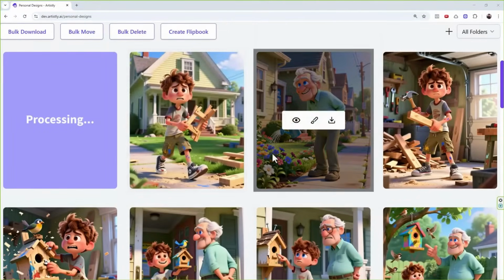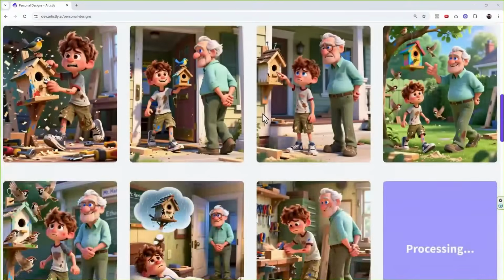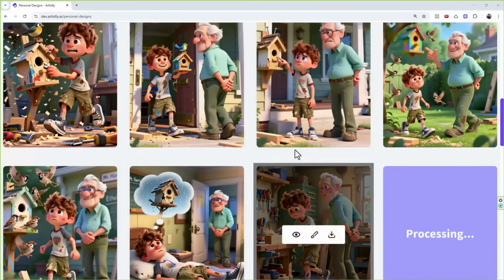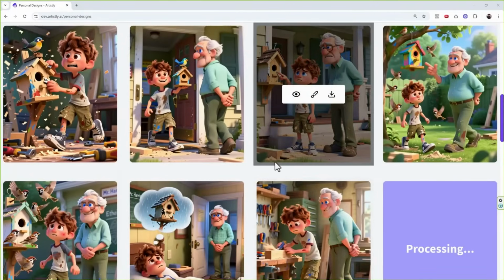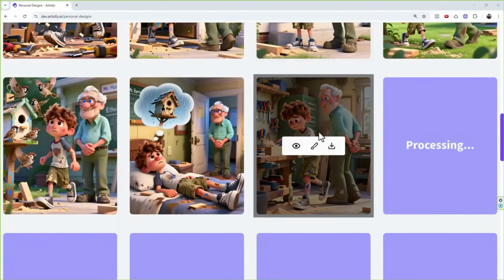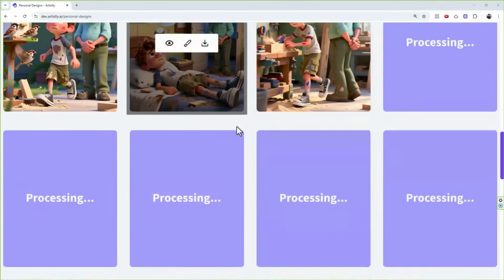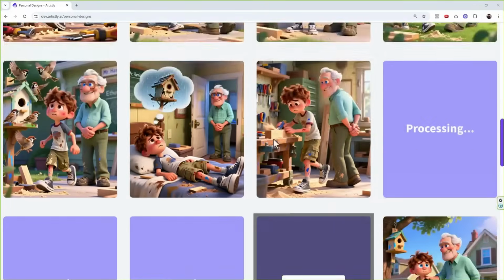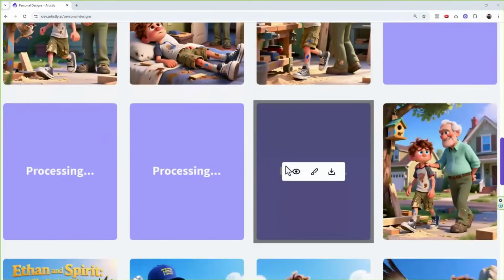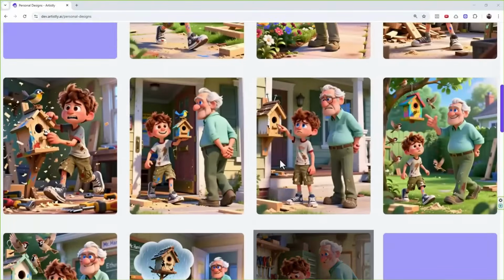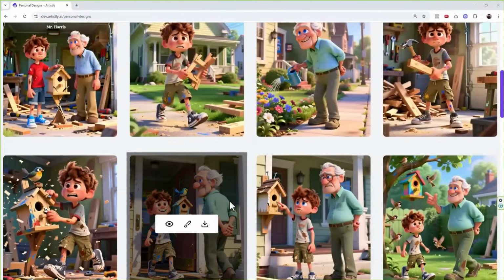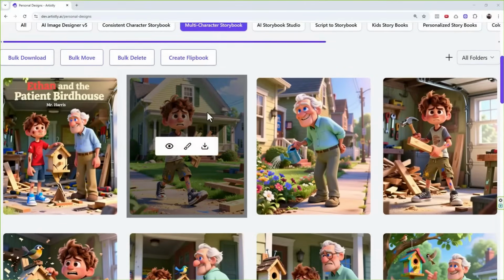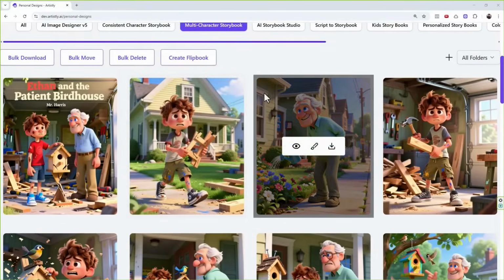Look at the consistency of the character, and this is a perfect example. So let's say in some images you see glasses when the grandpa is outdoors, and when the grandpa is indoors, there are no glasses, whatever it is, and you feel like, yes, I want the glasses across the board. You can do that as well. Look at this, you get the full story. Look at that, Ethan and the Patient Birdhouse, Mr. Harris. Very, very cool.